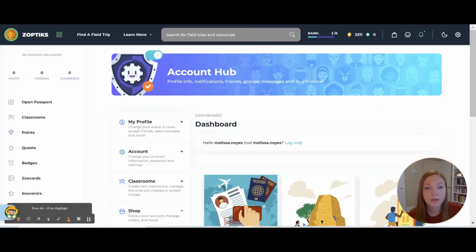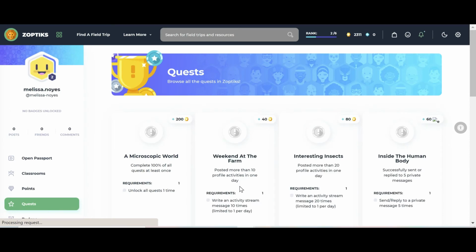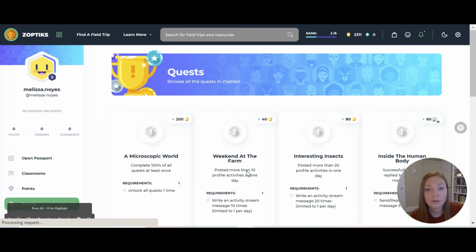From your dashboard, you can also check out the quests. Quests are just different activities that you can do within the field trips. Quests are like challenges or explorations, and when you complete quests, you earn coins or points that can be used in the souvenir shop or to purchase more field trips. For example, one of the quests is to post more than 10 profile activities in one day at the Weekend at the Farm field trip.